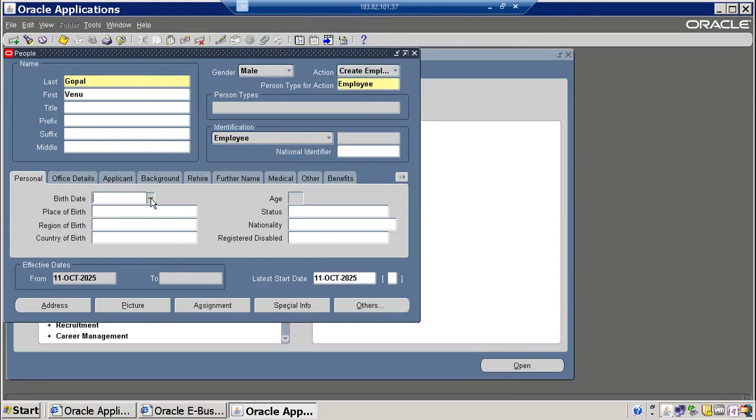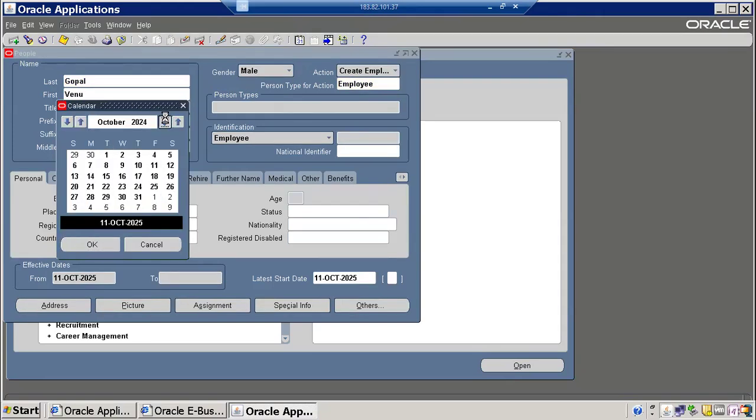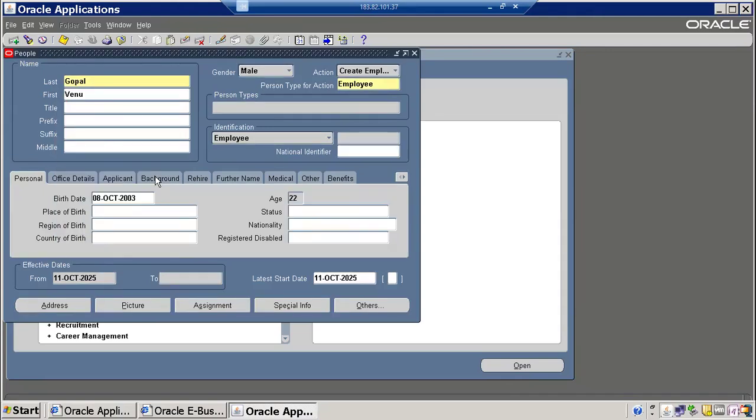Date of birth is a mandatory field. I'm going to give some random date of birth. Okay, and let's save it. You can see a number is generated, right? It's 11. Let's verify in the backend whether this employee has been created or not.